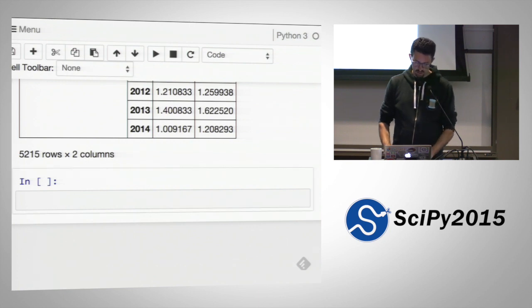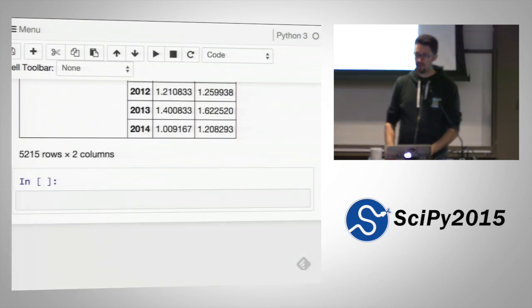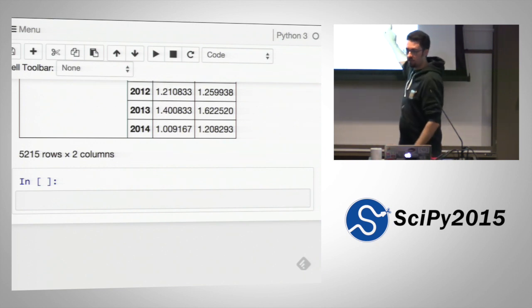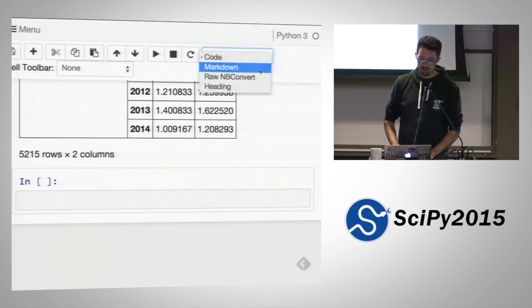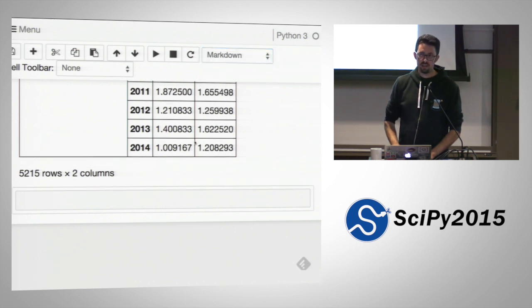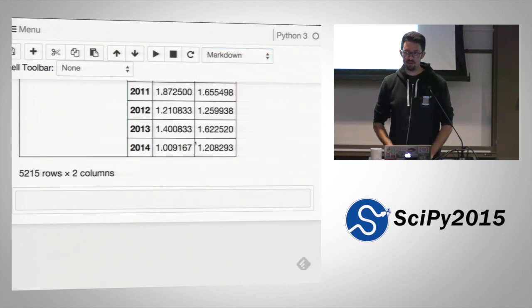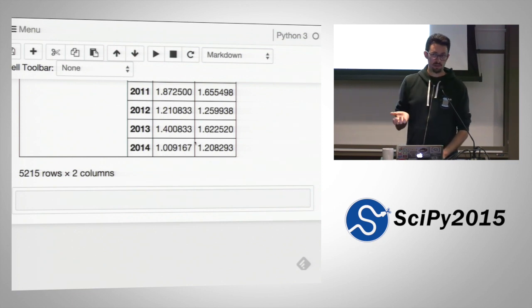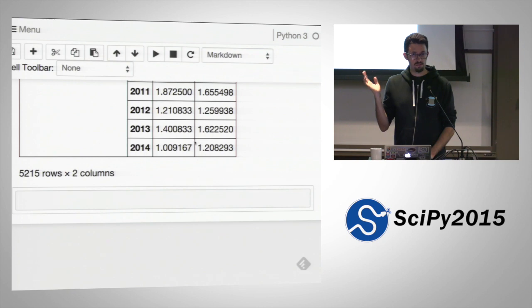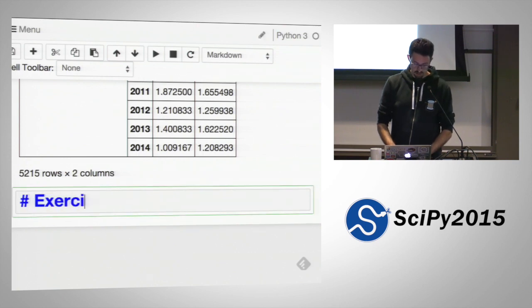You'll notice you can select cells. This cell has a light gray outline around it, meaning it is selected. Then from this dropdown where it says code, you can convert it to other types. I converted it to Markdown. This is a little box where you type text, specifically Markdown, but you don't need to worry about that; you can look it up later. Now it's not code. It's not something Python is going to try to execute. It's something where you can write information, sort of like code comments, but prettier. So that's what I did.